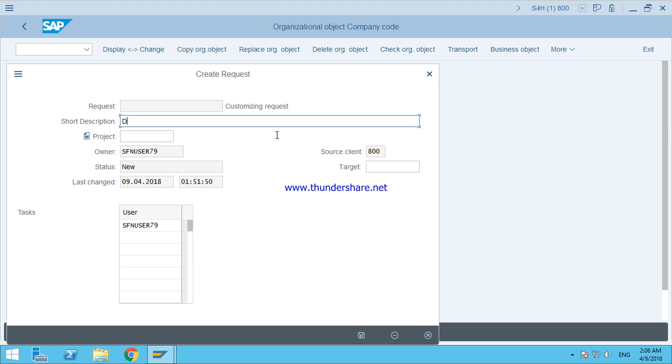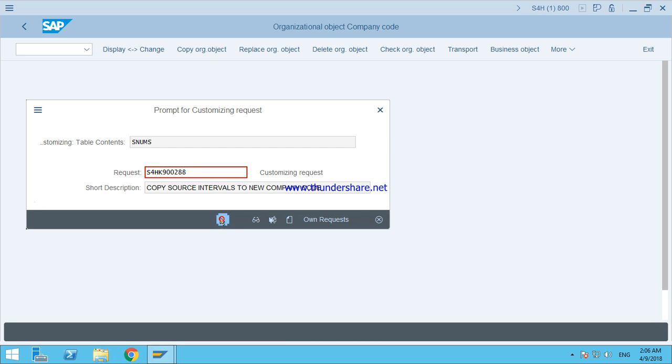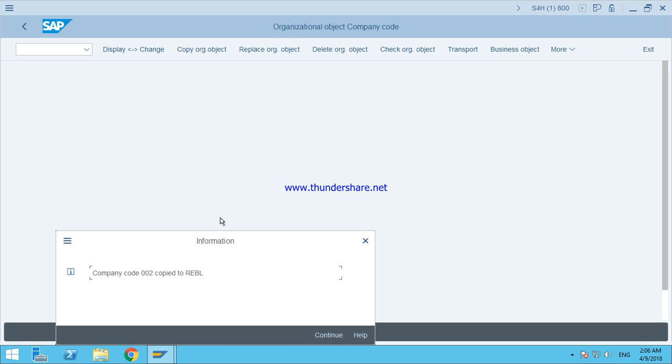So now what we just do is to copy source intervals to new company code. So now we just customize our request. We just copy our source intervals, the number ranges, to a new company code. However, remember that we have the option to click on no on request.